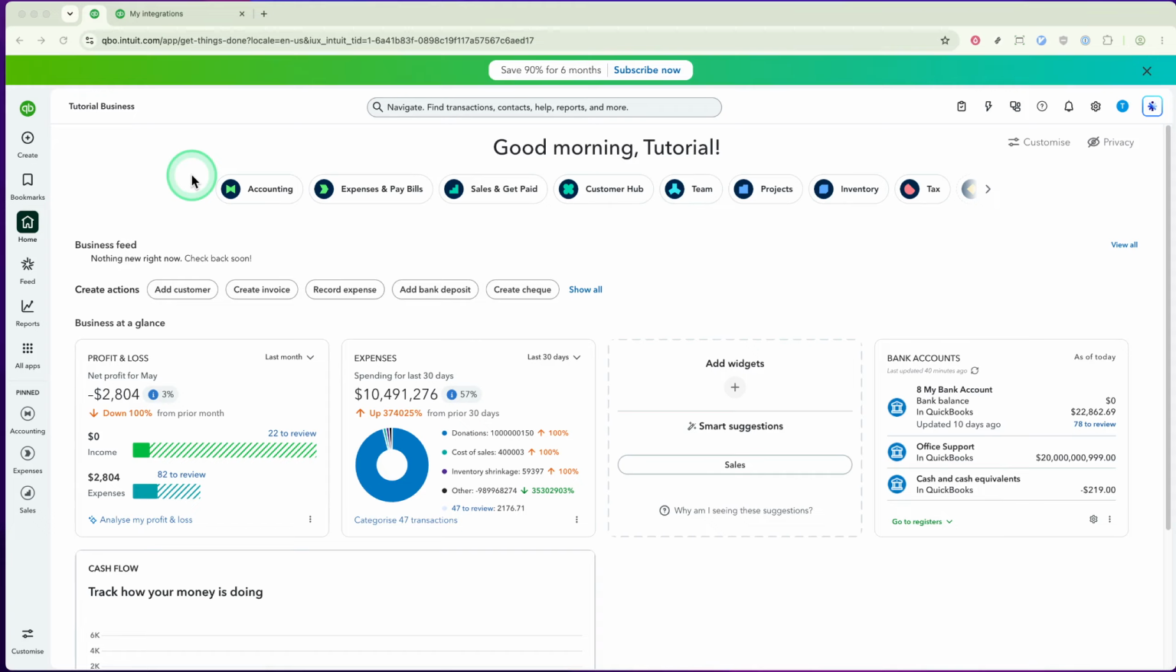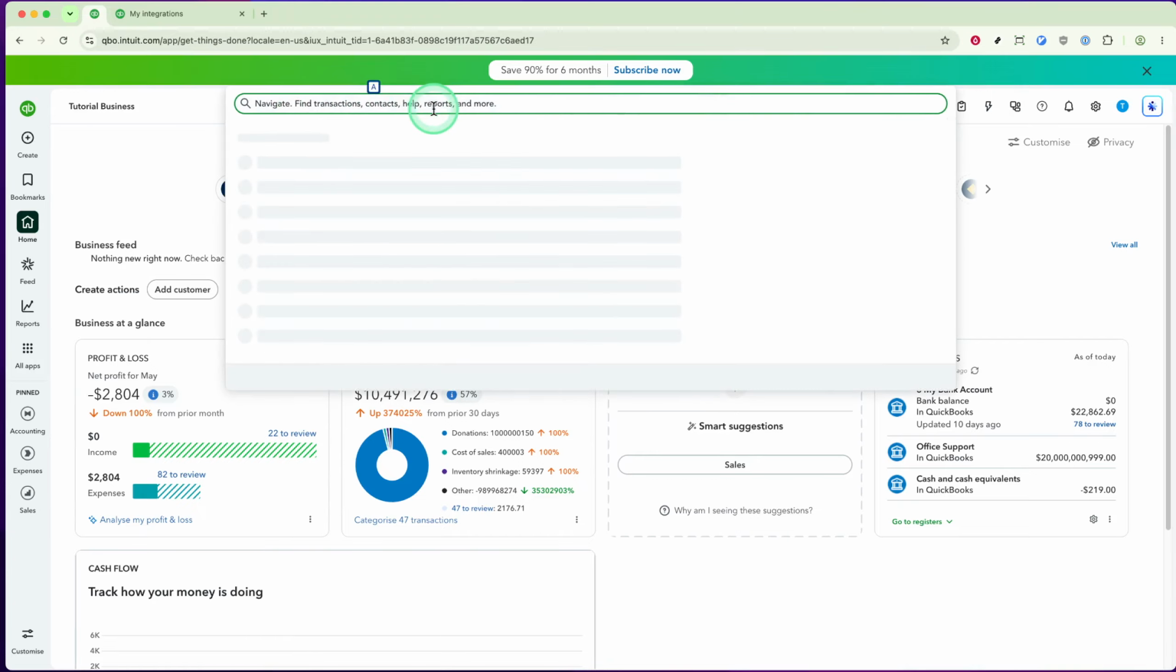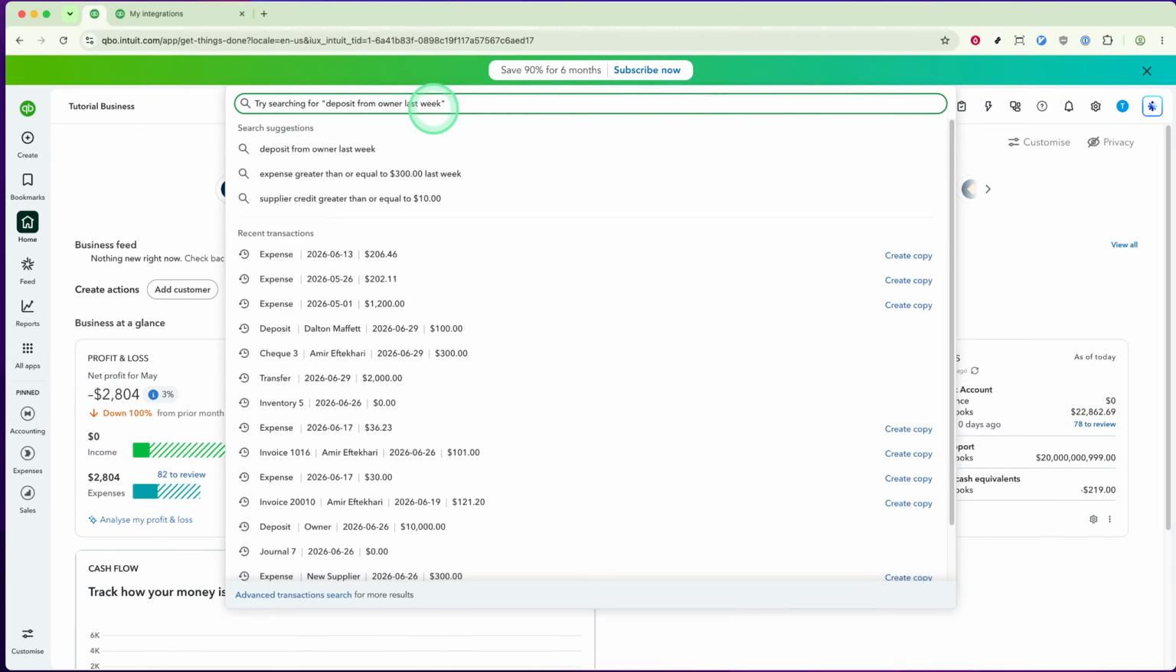Now let's dive into the step-by-step process. First, open your QuickBooks account. Once logged in, look to the left-hand panel on your dashboard and locate the section labeled Apps. Click on that to access QuickBooks App Marketplace.